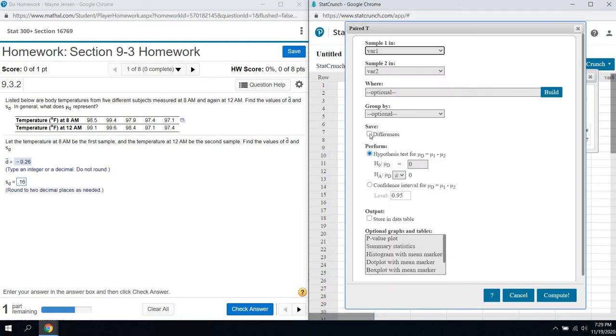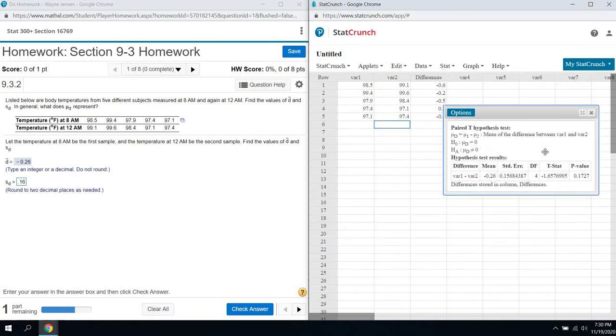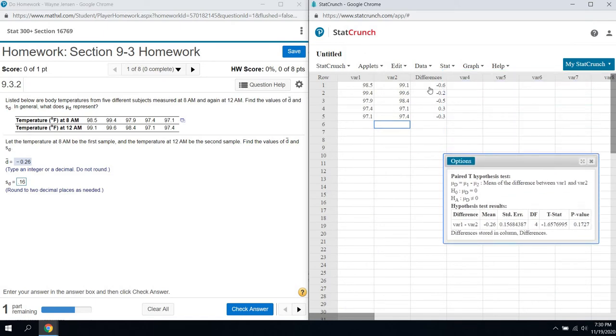I clicked on this box that said save differences. Now this is the only problem I saw that you had to do this in. And I'm going to hit compute. And what it's going to do is actually pretty helpful for me to describe what just happened. When they came up with this 0.26 that I have highlighted here, the negative 0.26, it was the average of that difference column right here. It's the average of all those differences.